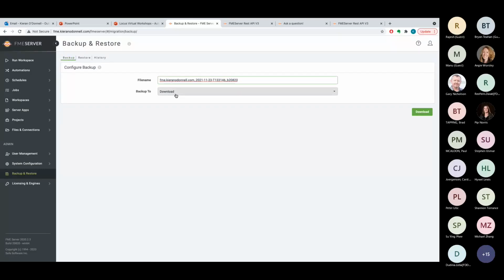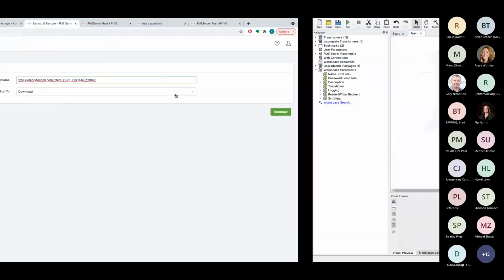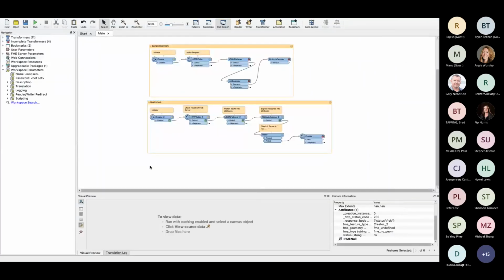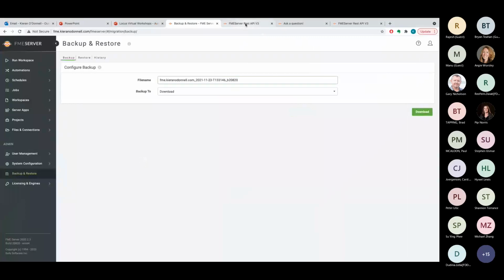But that obviously isn't great for the fact that you need to do the backup yourself. So perhaps as an administrator, you might have a use case where you actually want to back up all of the configuration of your FME Server on any sort of frequency. So let's go ahead and work through that now.